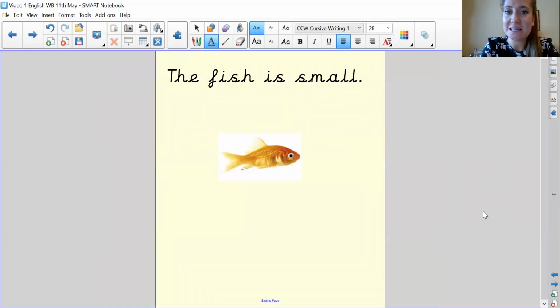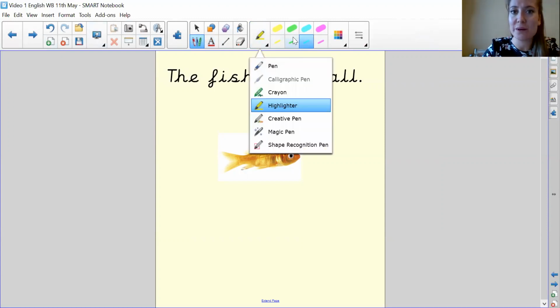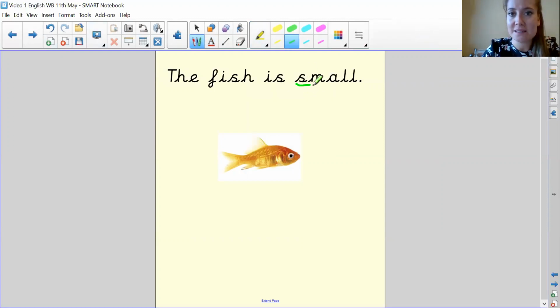The fish is small. I'll read that one more time. The fish is small. So can you have a look there? What is the word we're using to describe the fish? Well done if you got it. It's small because that's the word. It describes the size of the fish. He is small. That's the adjective we're using.